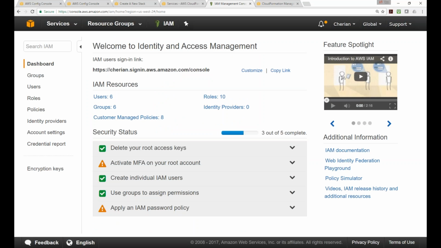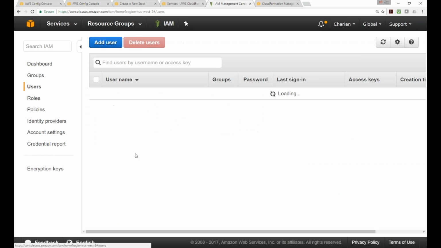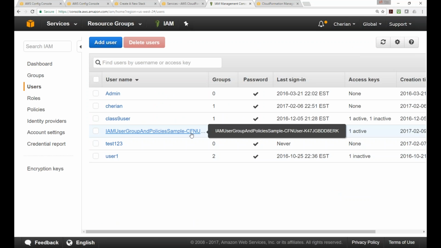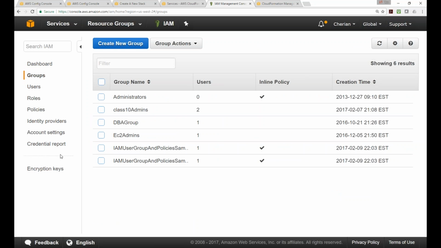Then go to IAM, and let's click on the users and see whether you're seeing a new user. Are you seeing a user that it created? See here, IAM, here, CFN user. Okay. Go and see the two groups. Did it create any new groups? It created groups. We didn't create these groups, right?